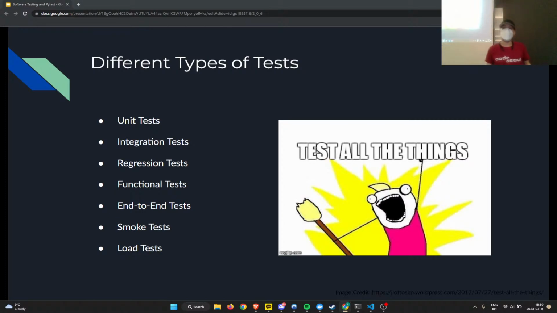Next is functional tests. This tests system-level functions. Unit tests and integration tests test individual functions in your code. Functional tests test a workflow, like a login, right? If I send a login request... I'm thinking from a backend perspective, but let's say the front end sends a login request.